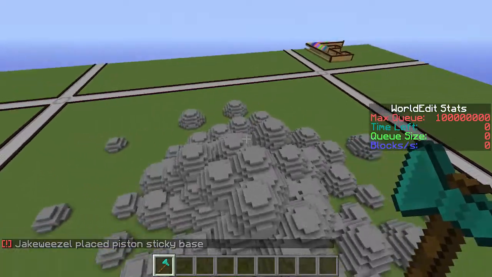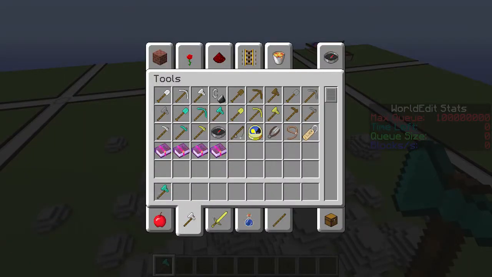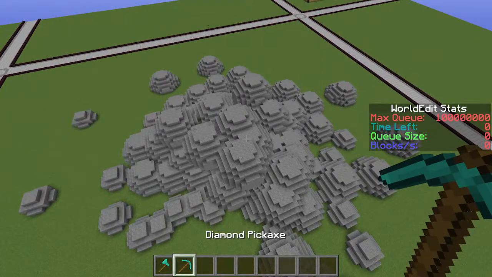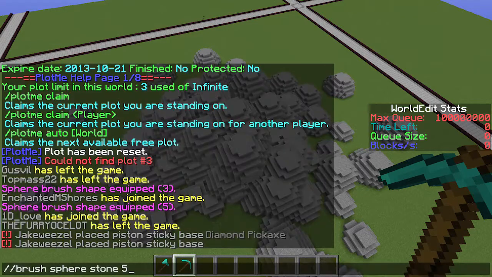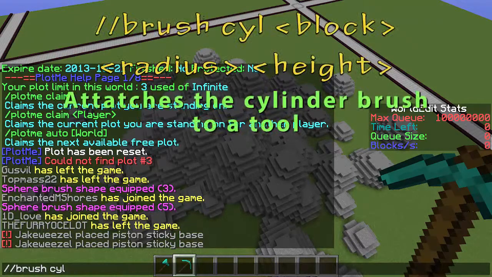So now let's get on to some of the more brushes. Again, you can always keep the same brush in your inventory and you just switch it. So for example, if I grab, say, a diamond pickaxe, I can just rotate between brushes. When I give this brush a command, instead of sphere, I'm going to be using cylinder or cyl, and then I can again use the type ID.